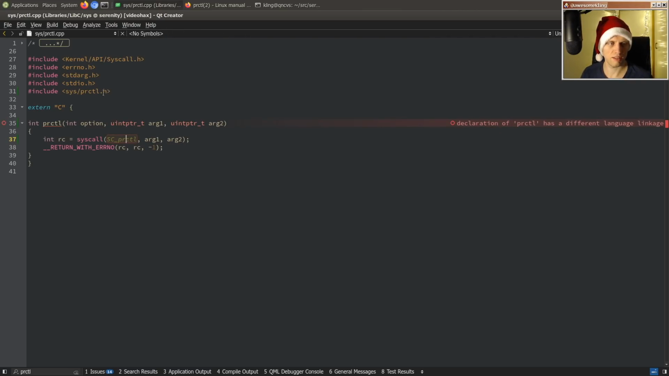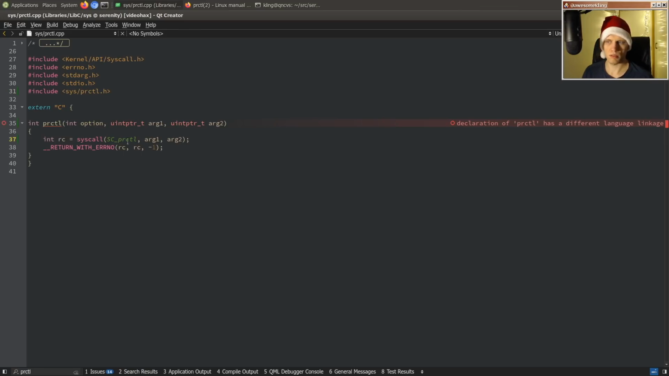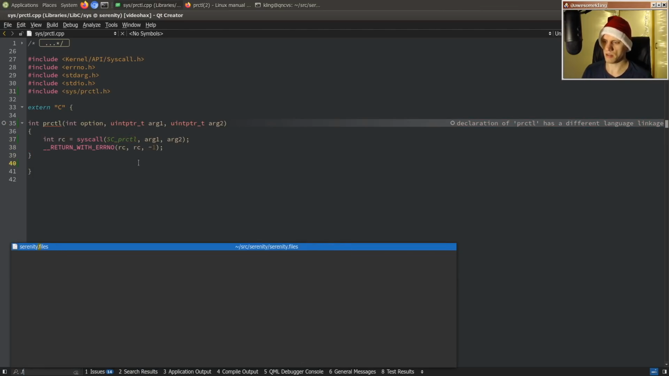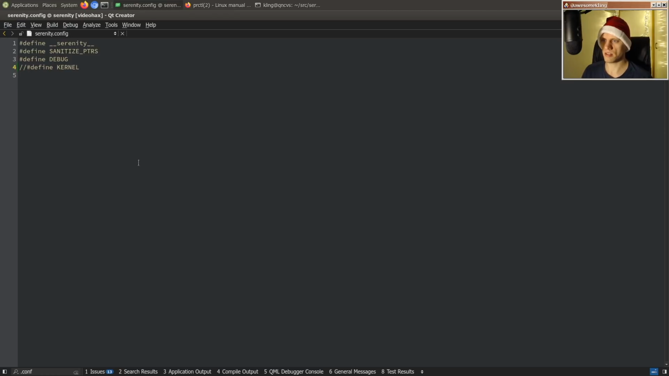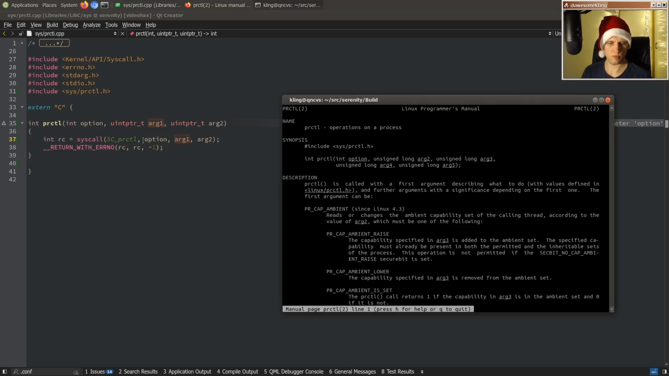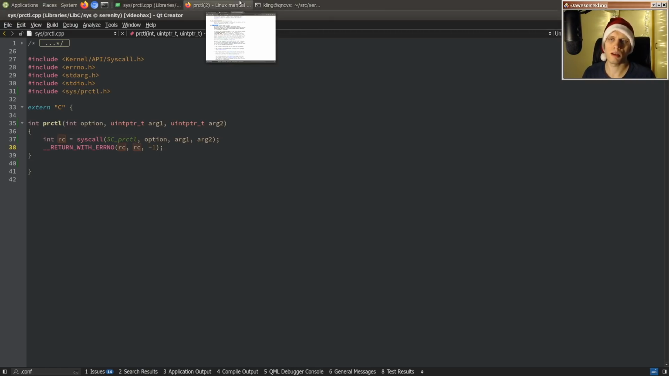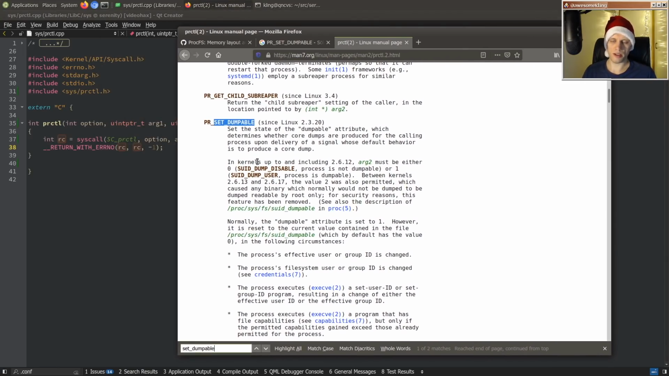Okay, great. Oh, and we forgot to wait. Why does it have different language linkage? Is it because my editor is in kernel mode? Yes, it was. Okay. Yeah, so now basically we've just created a way to make yourself undumpable, if that's something that you want.